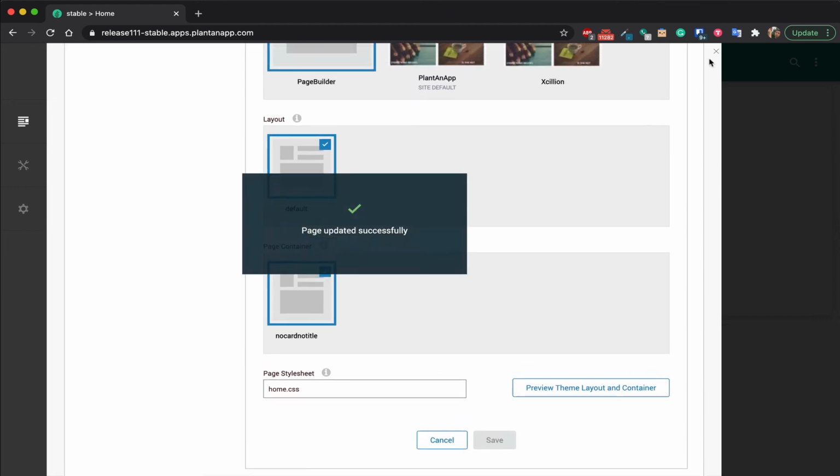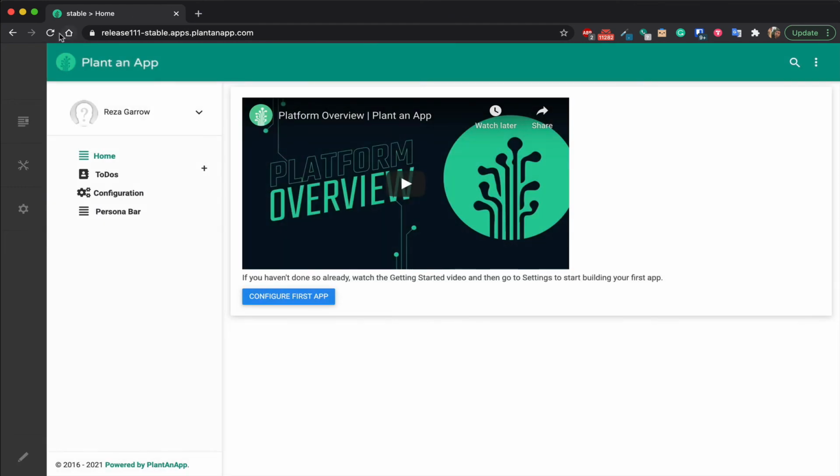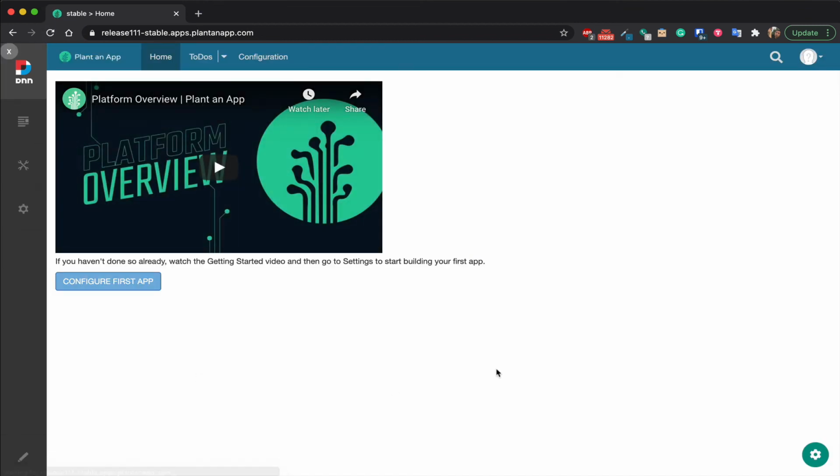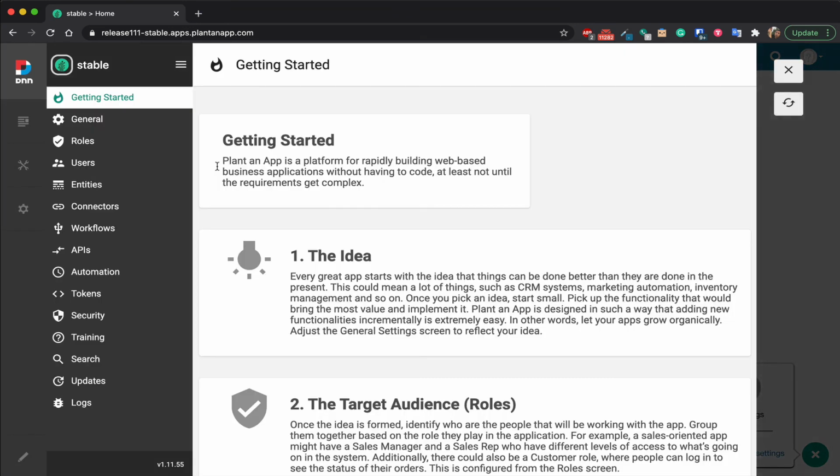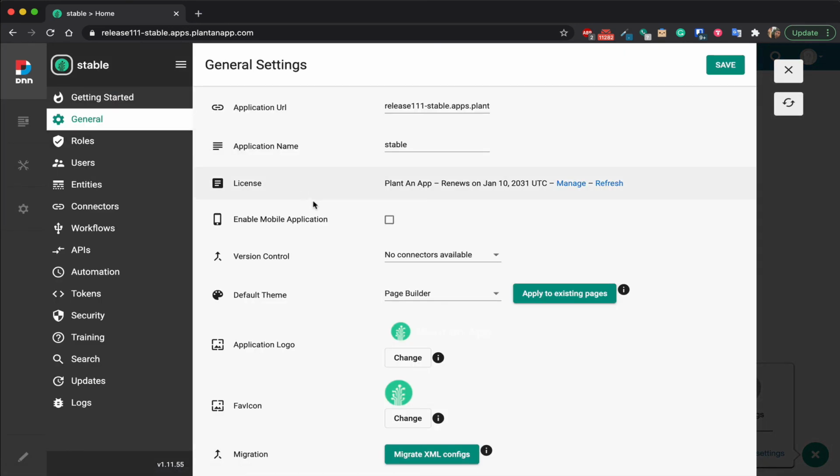Save this and refresh. And we'll see that we now have the PageBuilder applied. And that setting I was telling you about, let's go ahead and slide in our AppBuilder. It's under General Settings, under Default Theme.